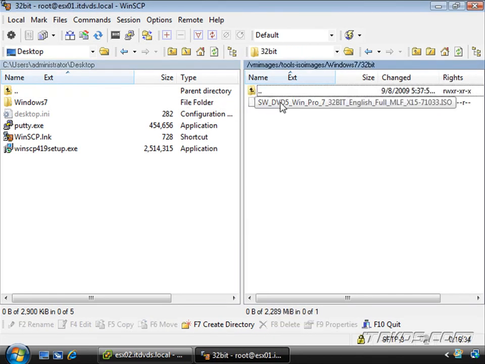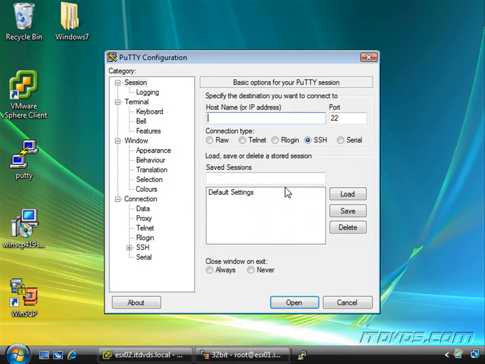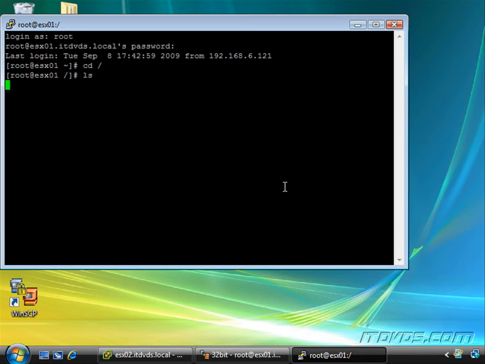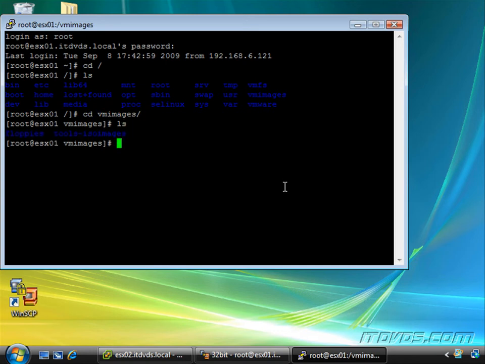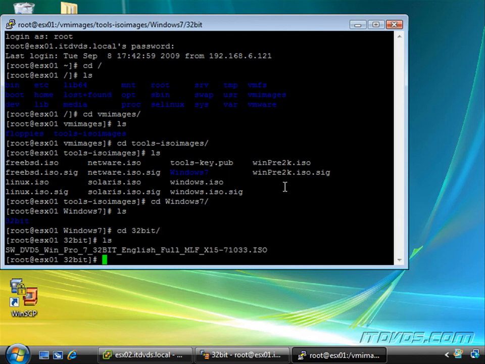We could drill in and take a look that all the files were copied over. If we wanted to, we could even go to the Service Console and take a look at it. Let's type in esx01.itdvds.local, hit enter. Just go ahead and log in. And we'll just go ahead and browse to the directory that we copied it to. And there it is, Windows 7. So if I just go to it, see there's our 32-bit directory. And there it is.